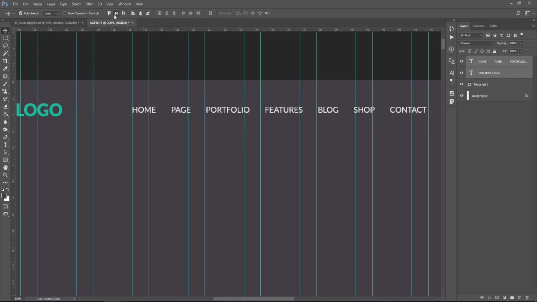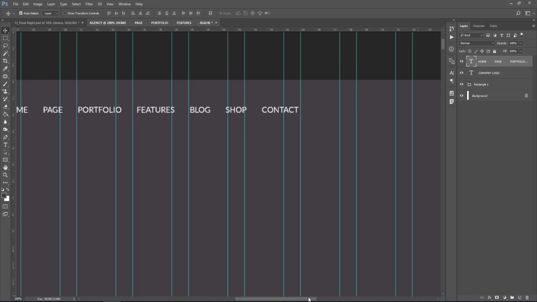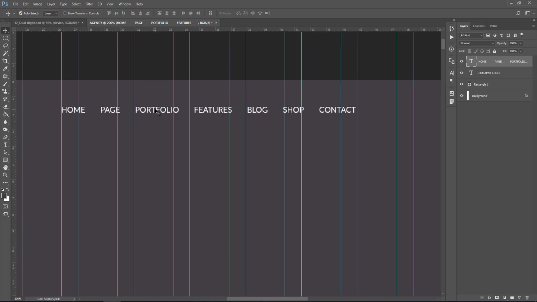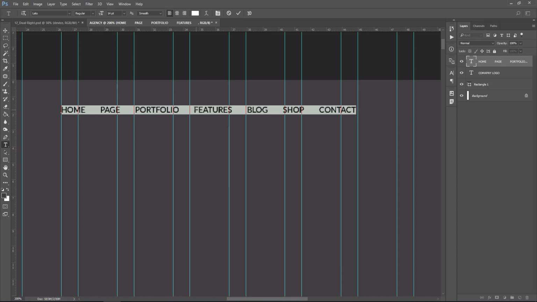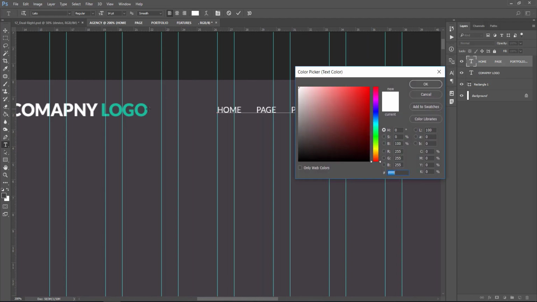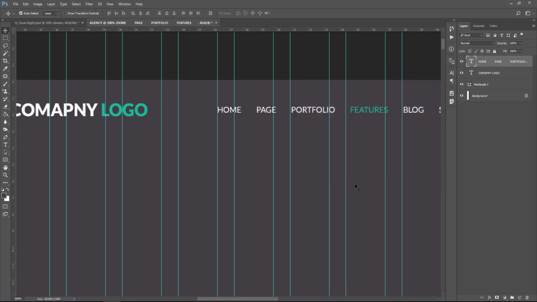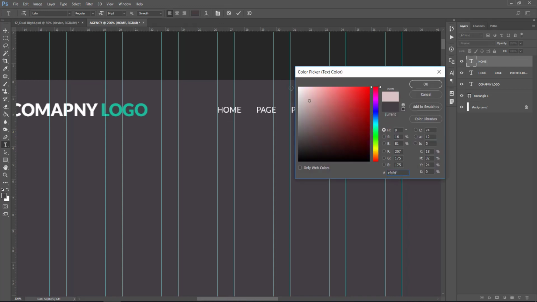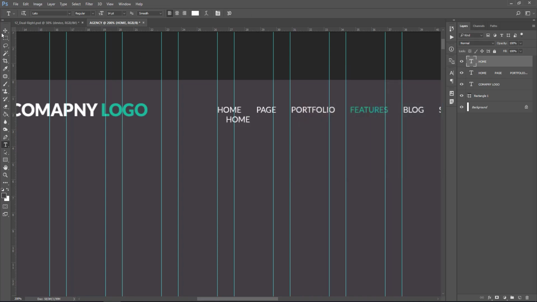Select text layers by holding Shift key, align vertical centers from the options bar. Go to Menu, double click on the text layers icon, select Features, go to Color Picker, change the color to green. Select Text tool, tap to activate text layer, type Home here. Set the color to white. Select Move tool, position it on the Home in Menu.